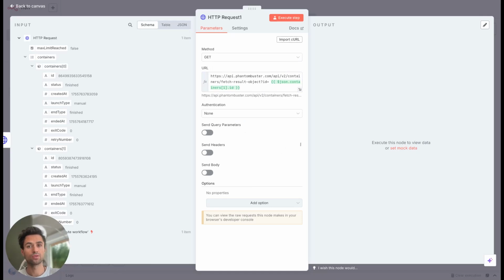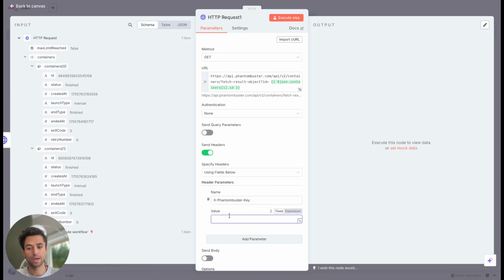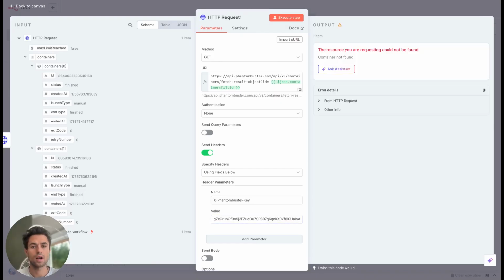And same thing, I should not forget my API key. So I will select send headers and then fill the API key under value. So I think we are ready. I can click on execute step. I got an error, so I will check if I did everything well.